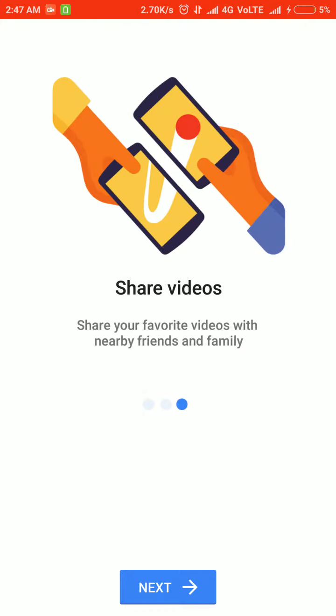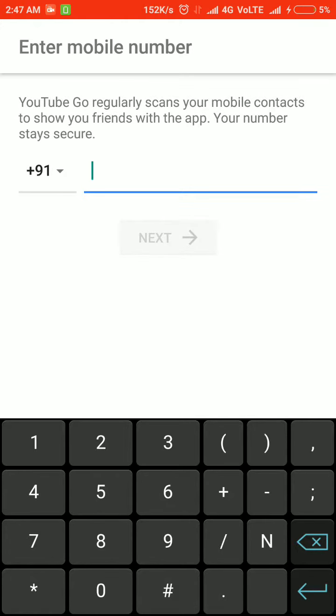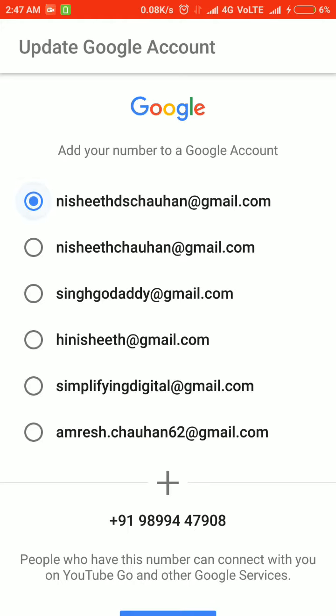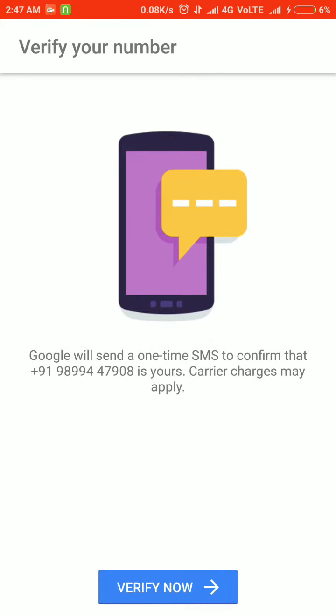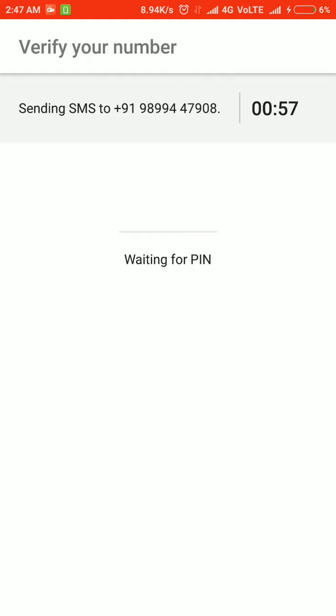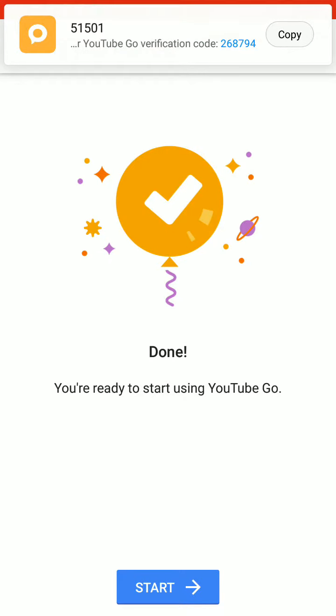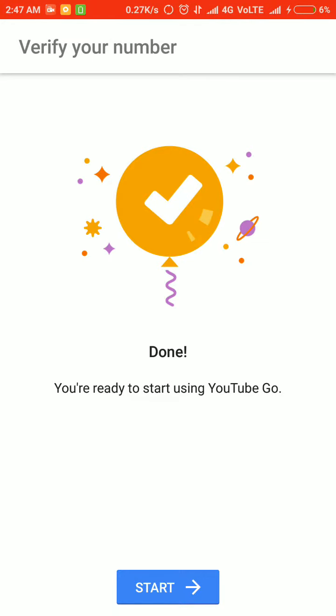There are some basic steps as to how to use this app, and what are the things that you need to take care of. We'll click next. The first thing is that you have to register via your mobile number. So I'll enter my number, my email ID, verify. It will send an OTP to my phone, which I'll have to enter. The OTP has been received, and I've already entered it. With all set and done, let's go ahead and use this app.